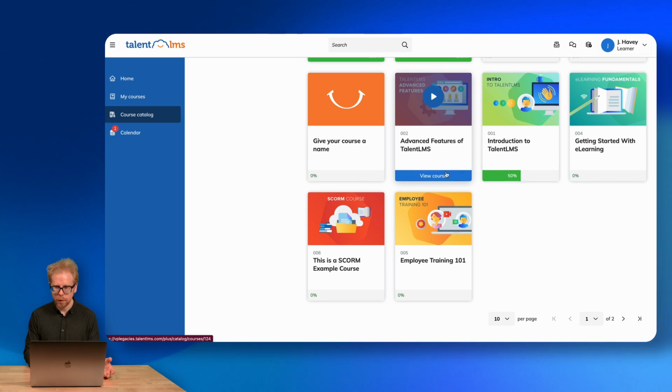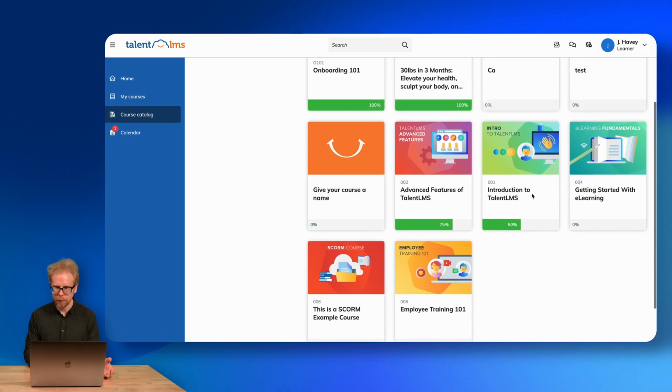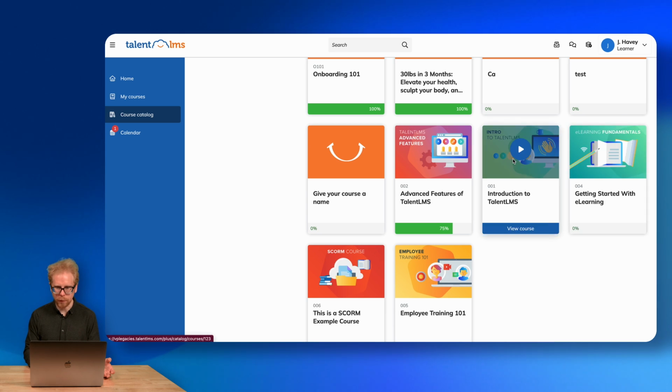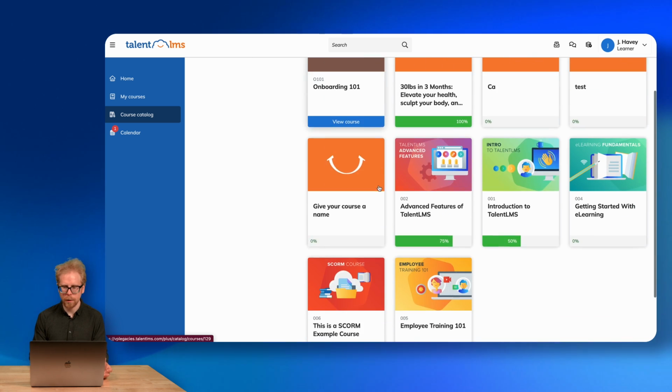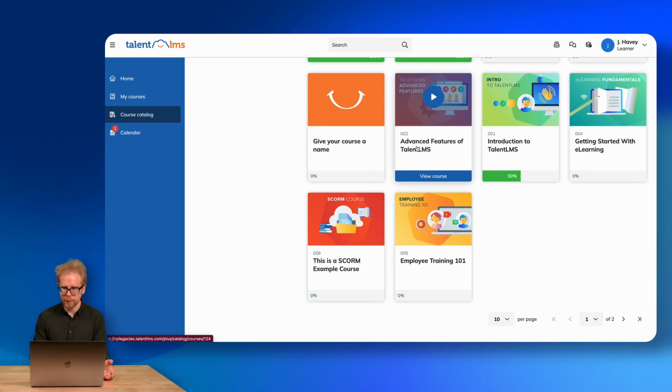We also learn a little bit about SCORM. Okay. Getting started with eLearning. So they have basic courses. So a bunch of this stuff is just random courses that we've demoed different things with. But these are the courses you get: advanced features of TalentLMS, introduction to TalentLMS, getting started with eLearning. This is a SCORM example course.